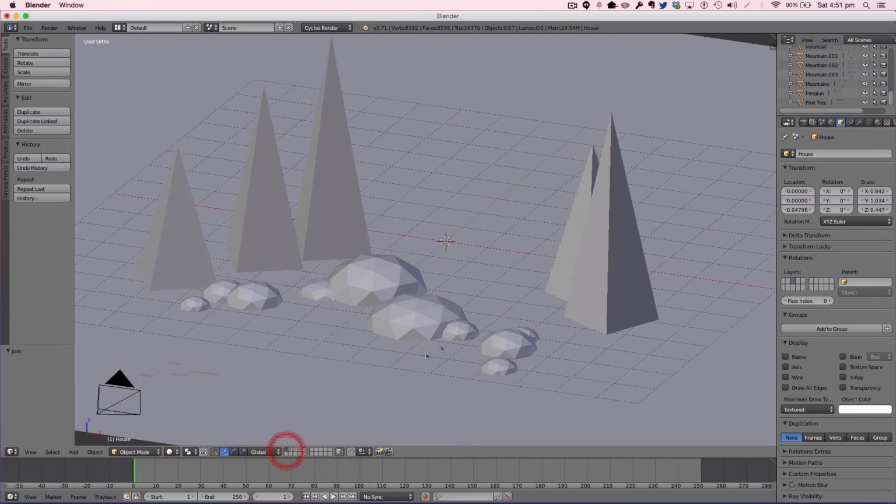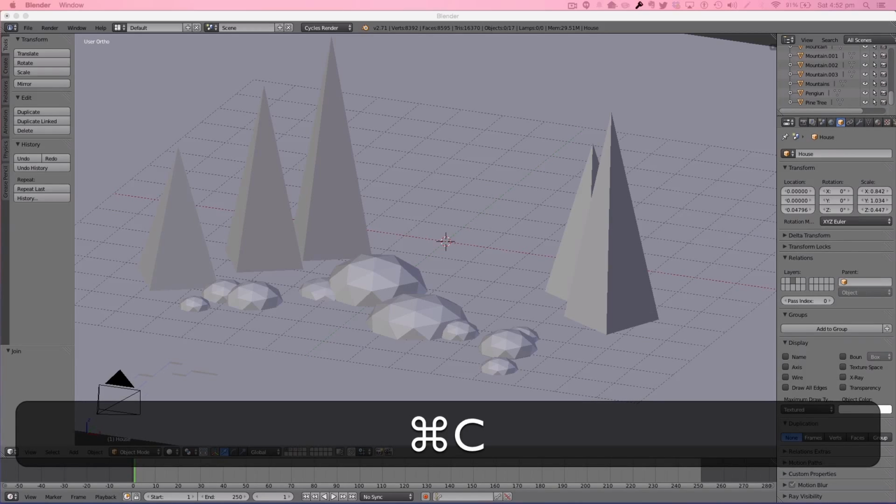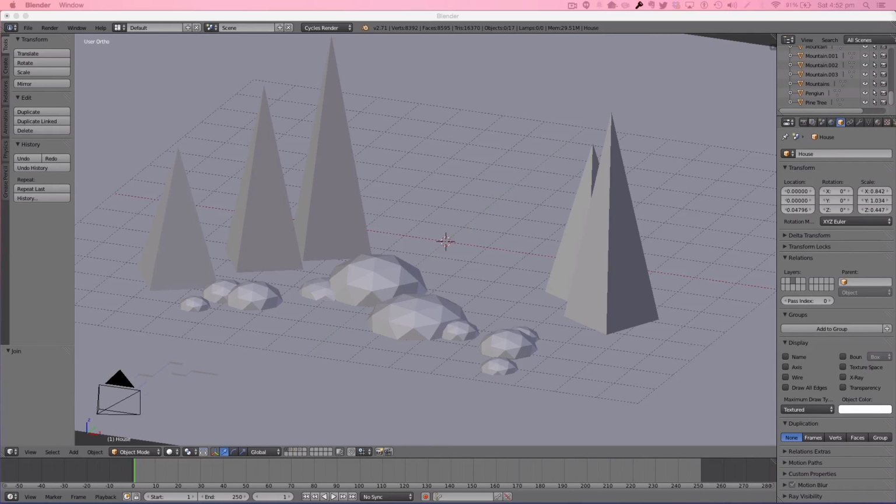Okay, so we've given materials to everything out of there, and we're now going to give materials to our mountains and hills and flooring and such and such. Okay, so let's start with these.